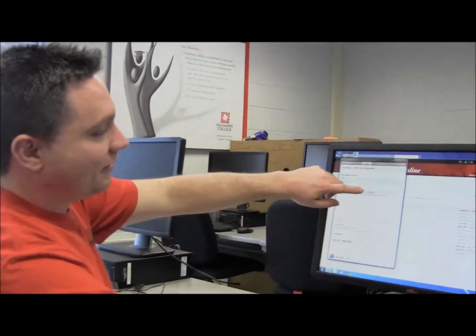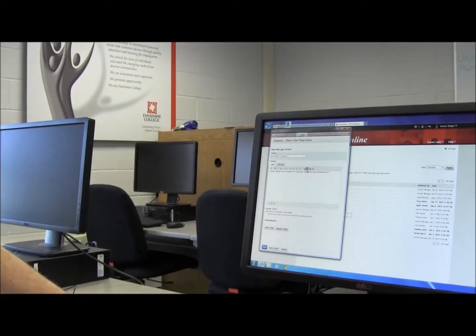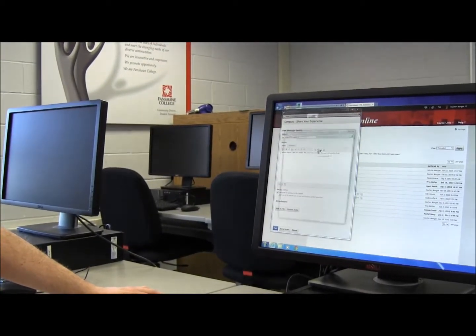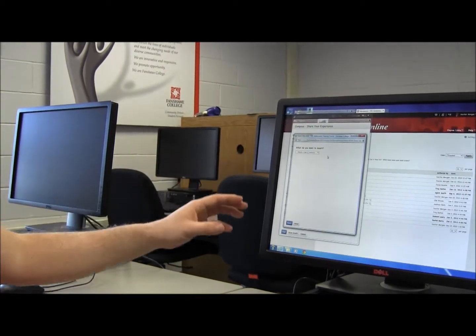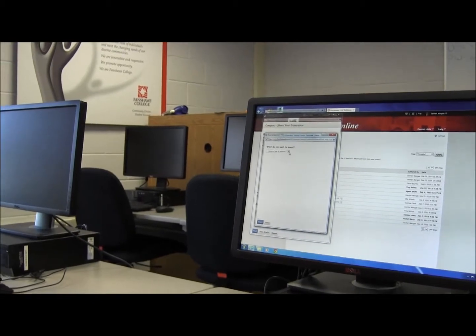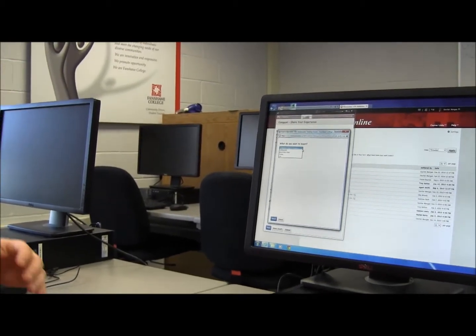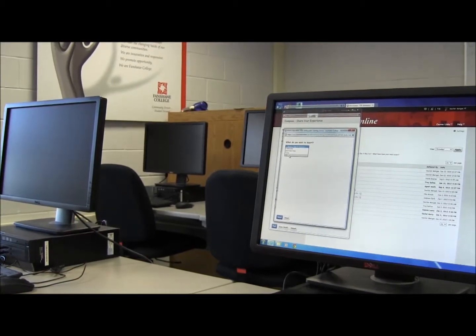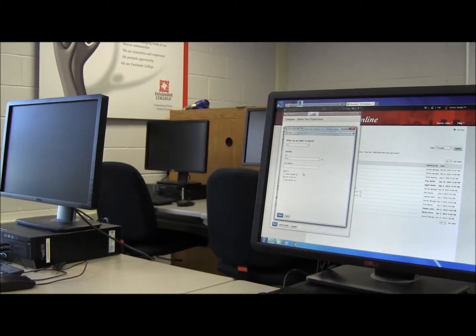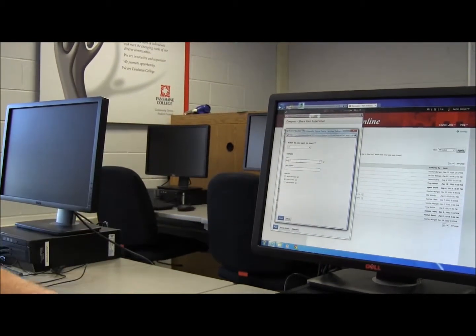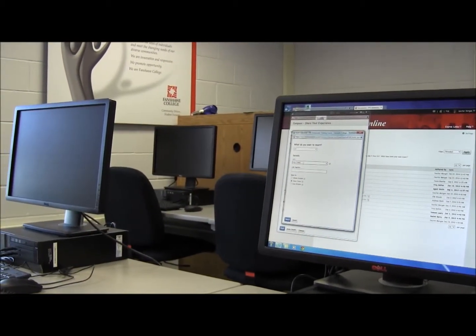There's one right here that looks like a linked chain. And if you hover over it, it'll say Insert Quick Link. Select that. It's going to open up another new window. We're going to need to select what kind of resource. Now in this case, because we're going to be linking to an external website, we want to select a URL. By doing that, we then can copy and paste the URL into this section here, or if we know it, we can just type it in.